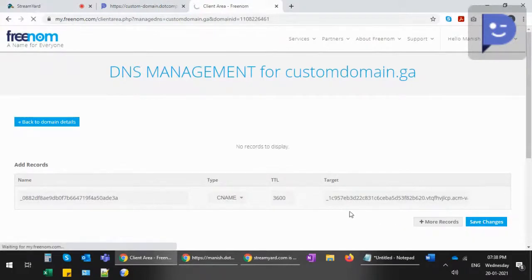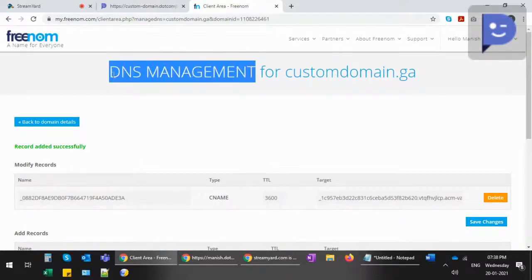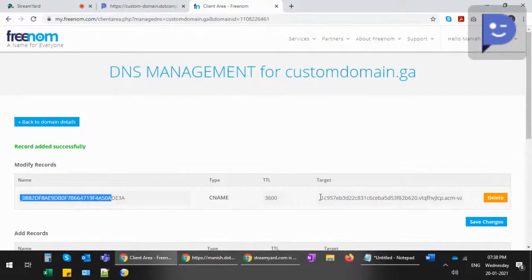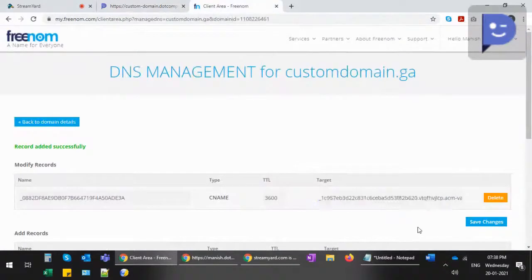This might differ as per the domain provider, but the process is the same. You just need to go to DNS management, DNS settings, or the DNS panel. It may sound different, but the process is the same. You need to enter the name, enter the value, and choose the type as CNAME. Here is the name, here is the value, and click on save.